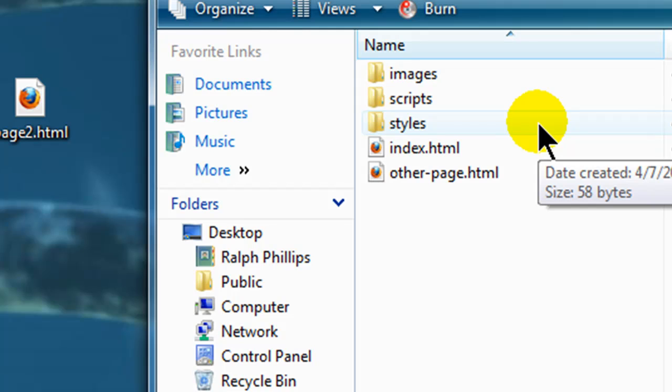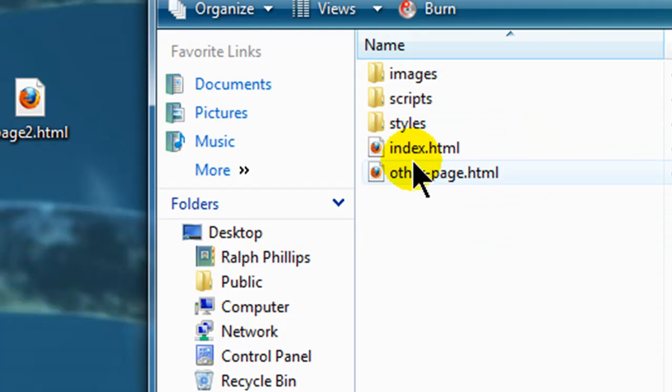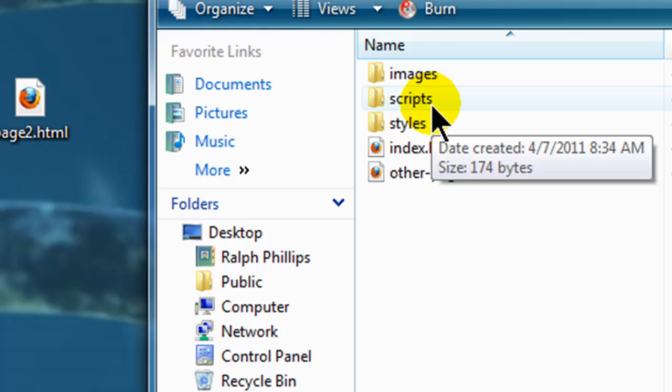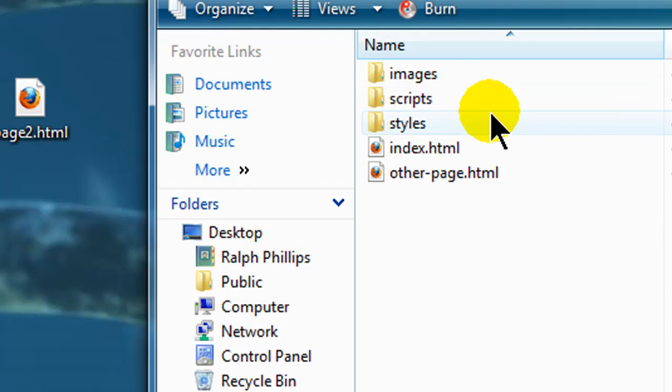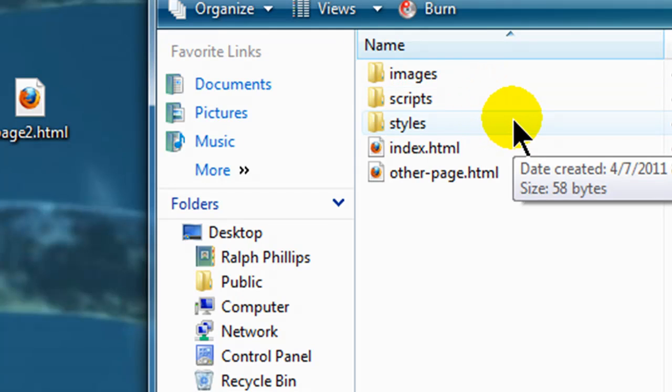So now what I've got is all of my HTML files are together by themselves in the main root folder, but then I have separate folders for each of the other kinds of files that my website is probably going to be using. So I kind of like this technique. It's a bit more professional, but it does make you think a little bit more.